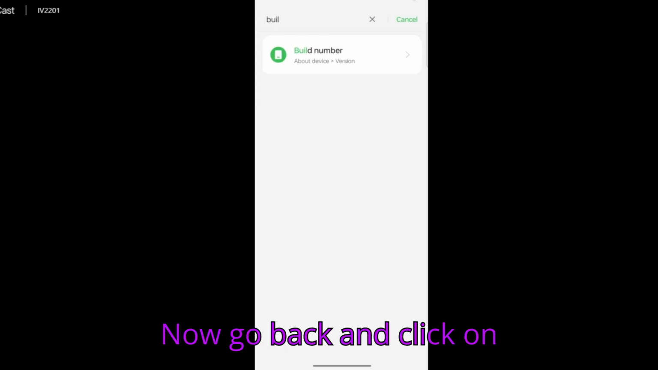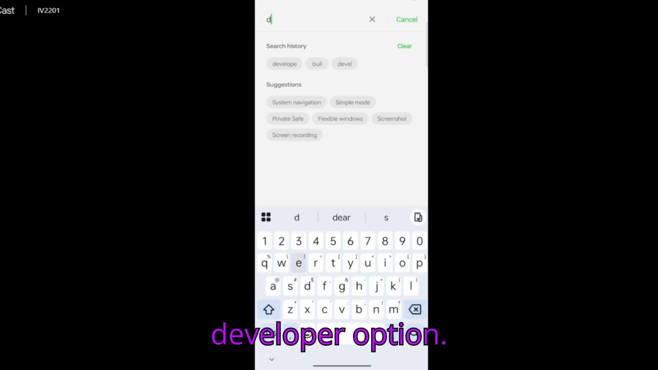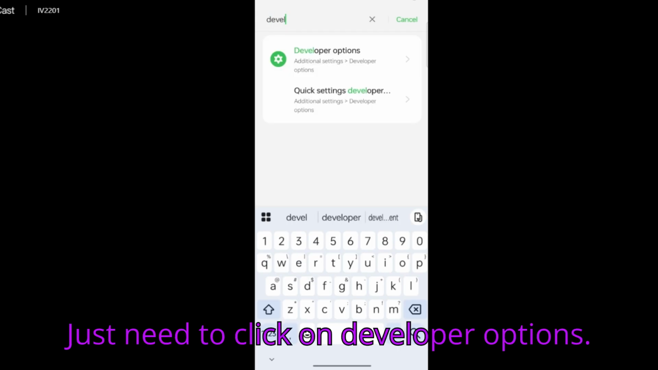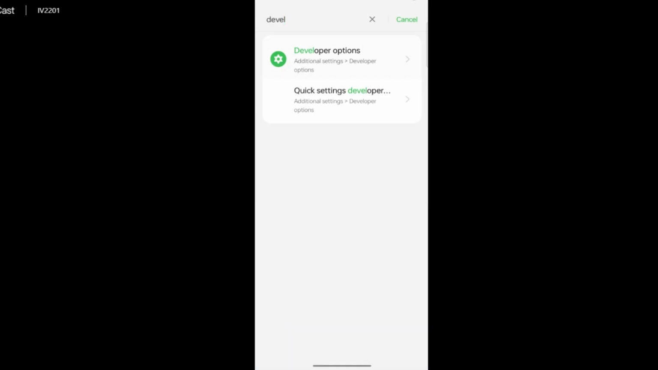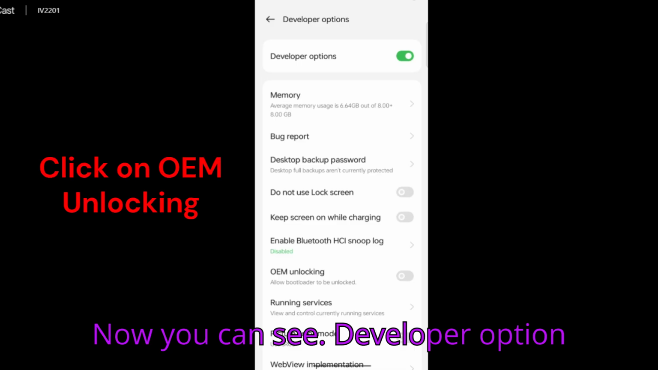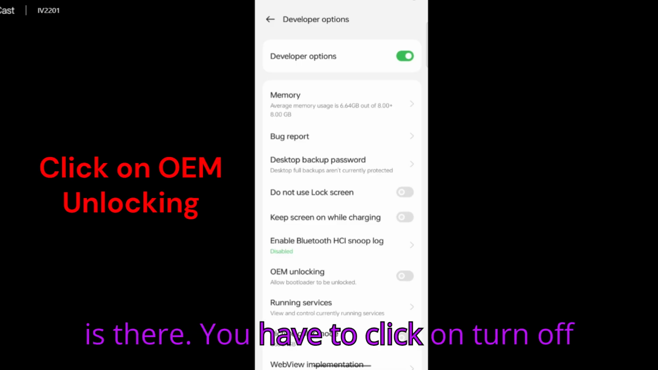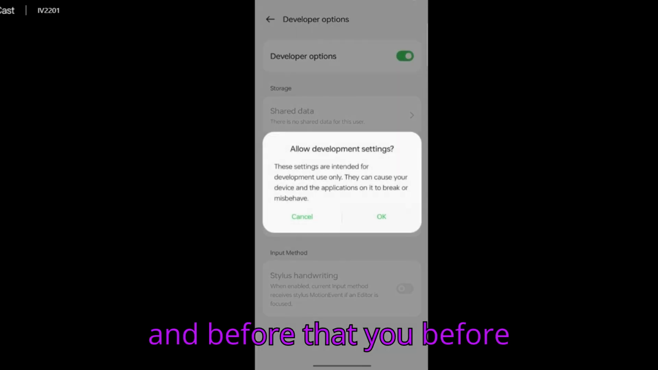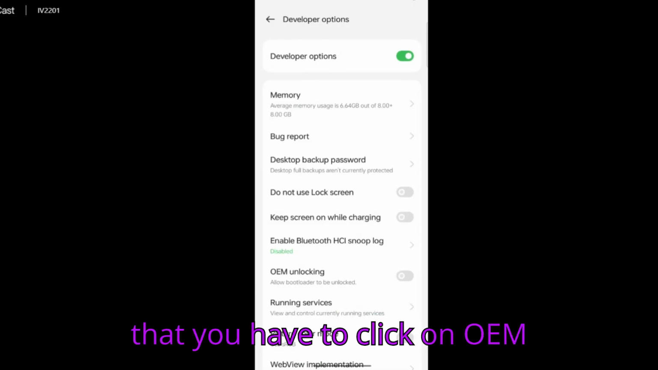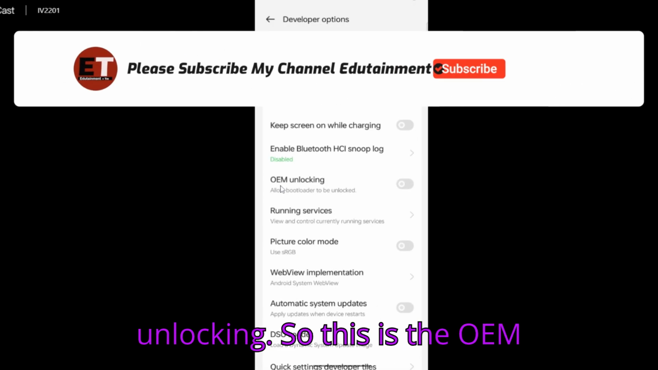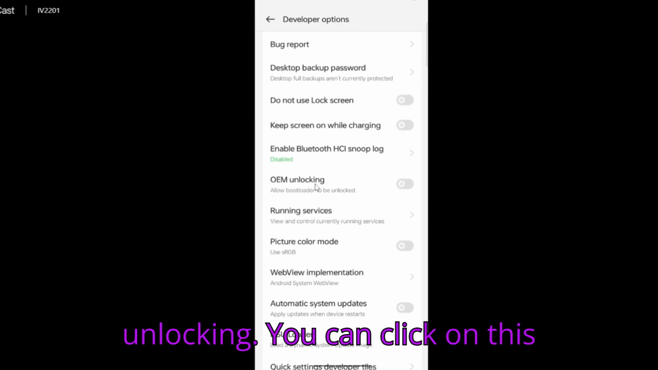Now go back and click on developer options. Now you can see the developer option is there. You have to click on turn off developer option, and before that you have to click on OEM unlocking. So this is the OEM unlocking. You can click on this.